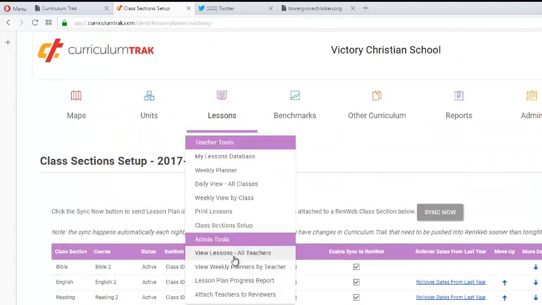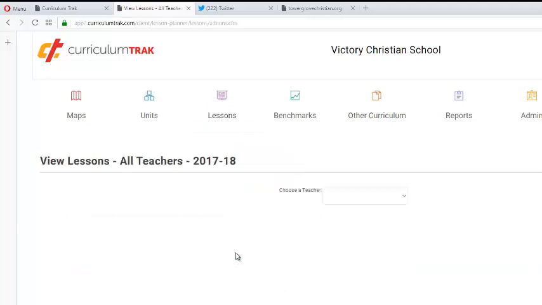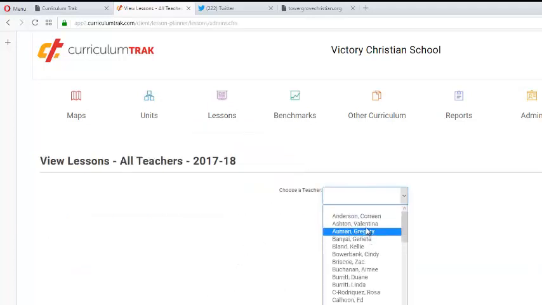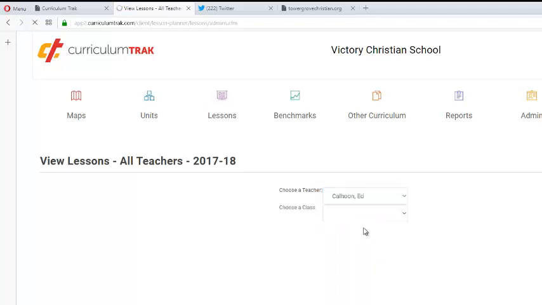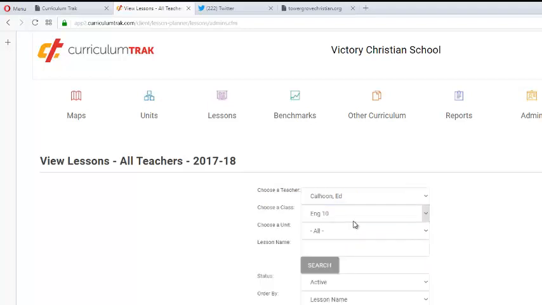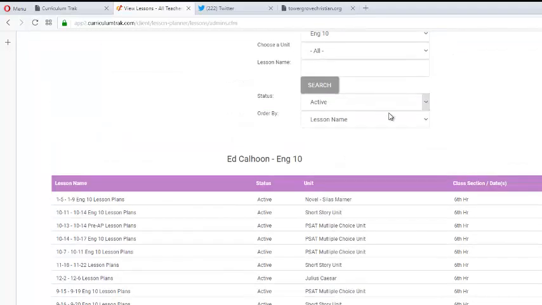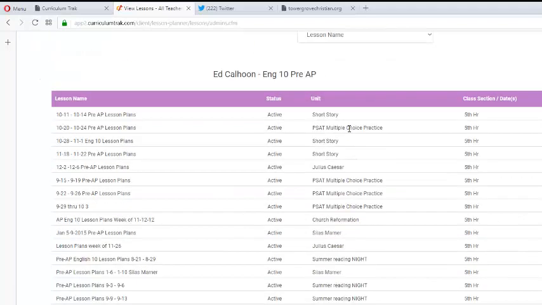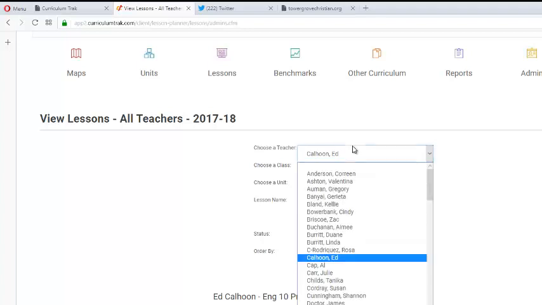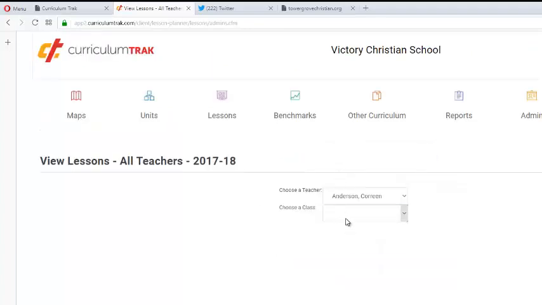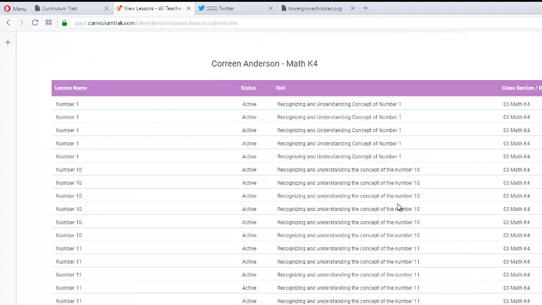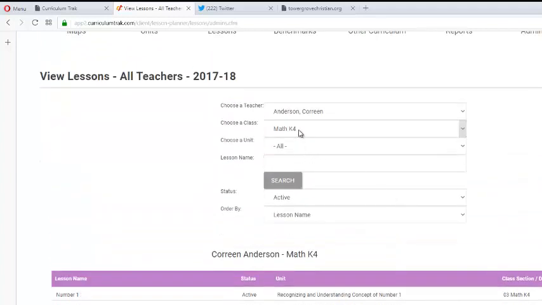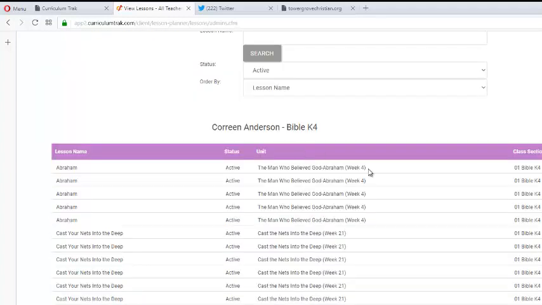There's also some really nice admin tools. Let's see. It allows me as an admin to see all the lessons for a teacher. So I could go from teacher to teacher. That's that teacher's 2 classes that they teach. Let's go to Corrine Anderson. Looks like she teaches 4K. So here's her math lessons. Here's her Bible lessons and so forth. Notice they can print them, but they can't edit and delete them.